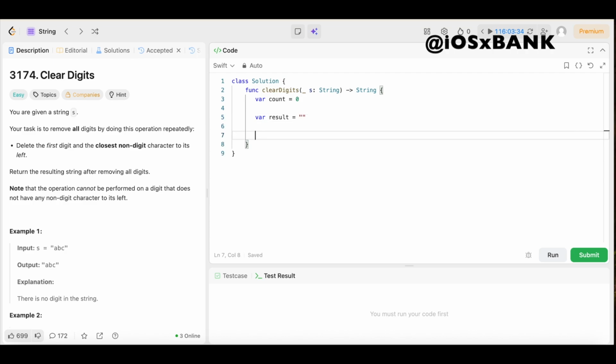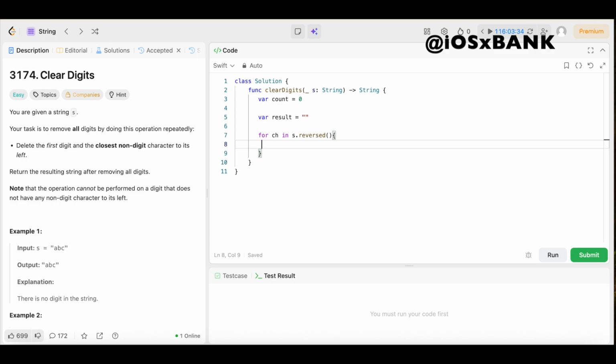Then we need to iterate through the string in reverse order, and we're going to process from the end so that when we see a digit, we know to remove the closest letter before it. So we're going to say for ch in s.reversed(), and open up the brackets. If the character is a digit, we check by saying if ch.isNumber, then we open up the brackets and increase the count of letters that need to be removed. So we say count += 1.